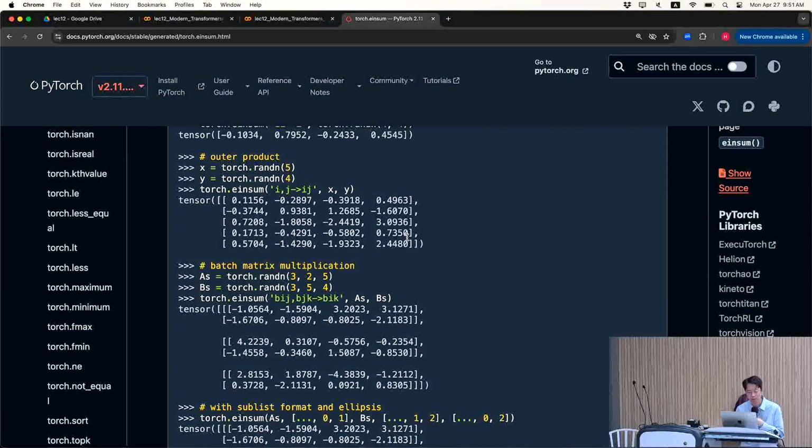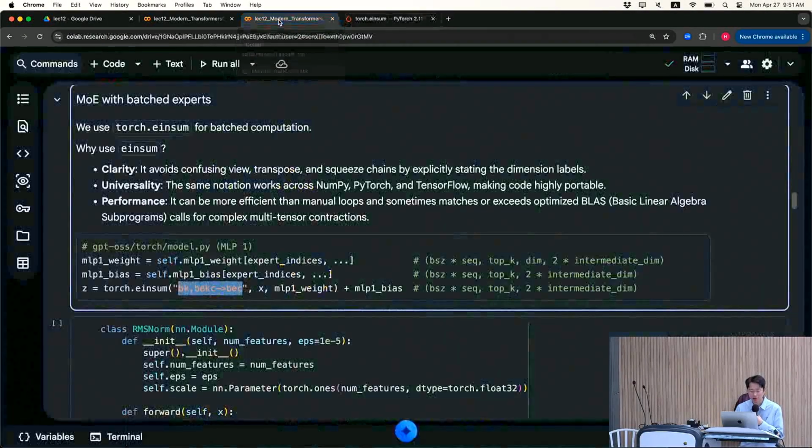And okay, let's see just one more example. So you have one tensor AS of size b times I times j. Tensor BS is b times j times k, arrow bik. So it's going to commute with dimension j, get rid of it, and the output is going to be of size b times I times k. All right? Sounds magical, right? All right, so let's continue.